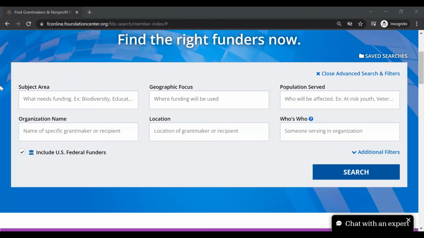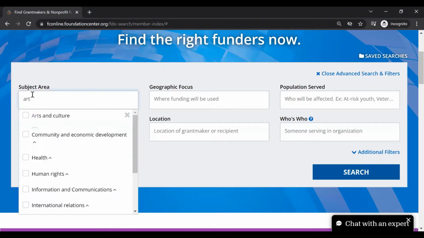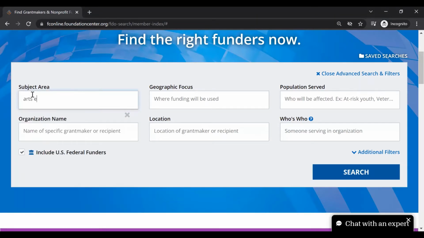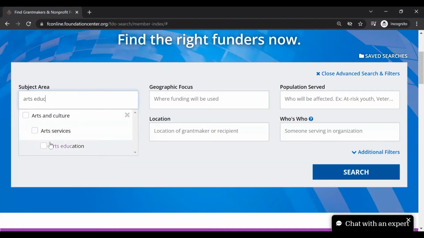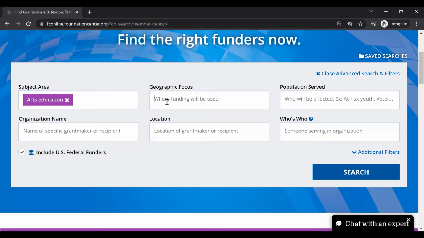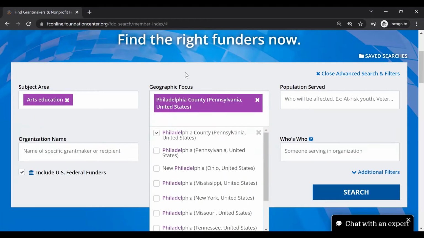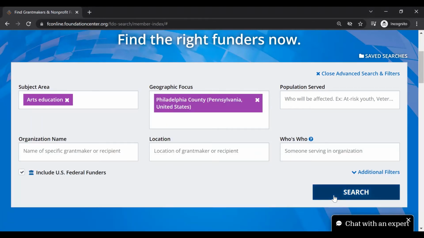If I don't know the name of the organization I want to search for, then I can use subject area. So in this example, I want to see a list of all the nonprofits who are receiving grants for arts education in Philadelphia. So I'm going to add arts education to the subject area box. And then I'm going to put Philadelphia in for the geographic focus. I'm then going to click search.